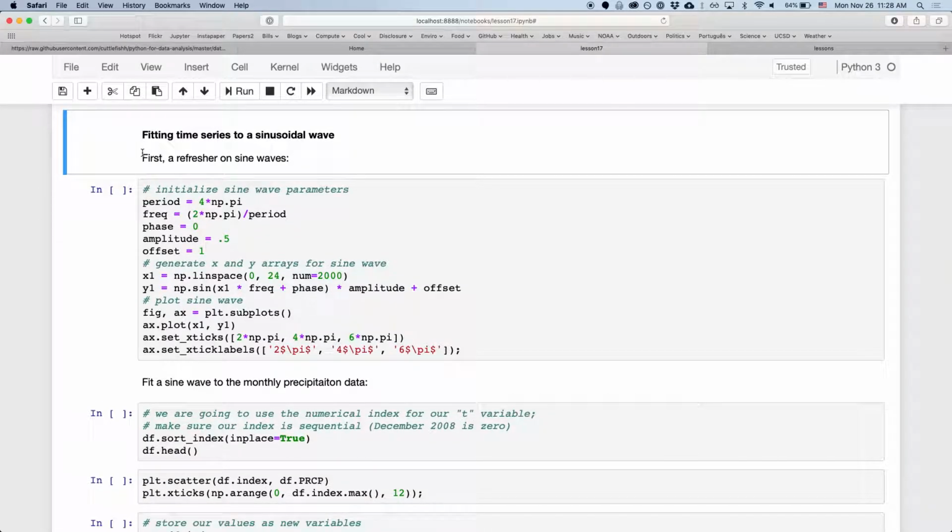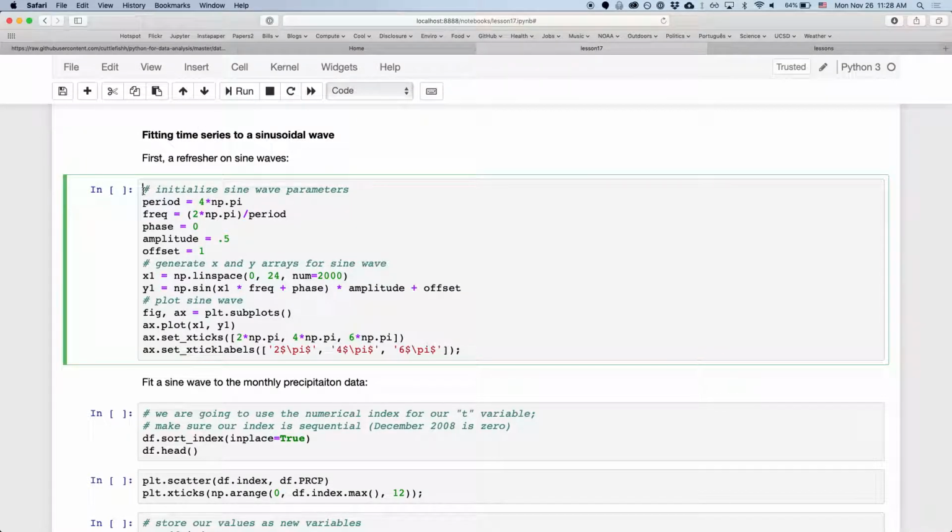Okay, so another fitting example that I want to go through quickly is fitting to a sinusoidal wave. This is a way where you can have a certain kind of curve, and you can adjust the parameters of that function to get a better fit. The example we'll use is a sine wave, but you could do this with another kind of function. To remind you what a sine wave is, it has a period and a frequency, which are inverses of each other, basically. It has a phase, an amplitude, and an offset.